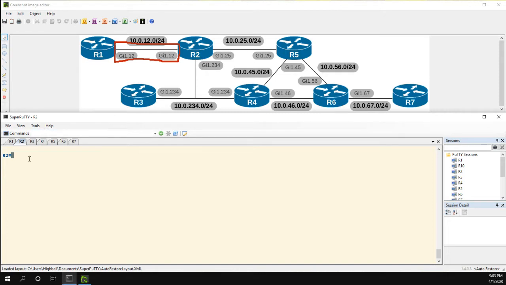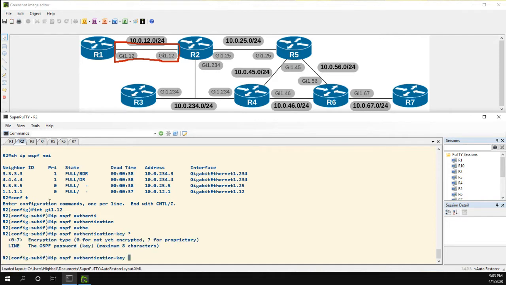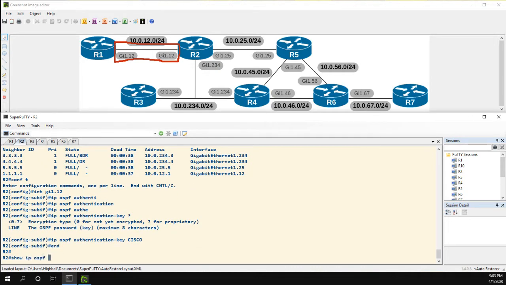relationship. So show IP OSPF neighbor. We can see we are neighbors with R1 from R2. And let's go ahead and configure it just on the link from R2's perspective. So we'll go to link 112. We have to turn authentication on. And then we do authentication key. And let's just do the key of Cisco. So now we should see that our neighbor dropped.